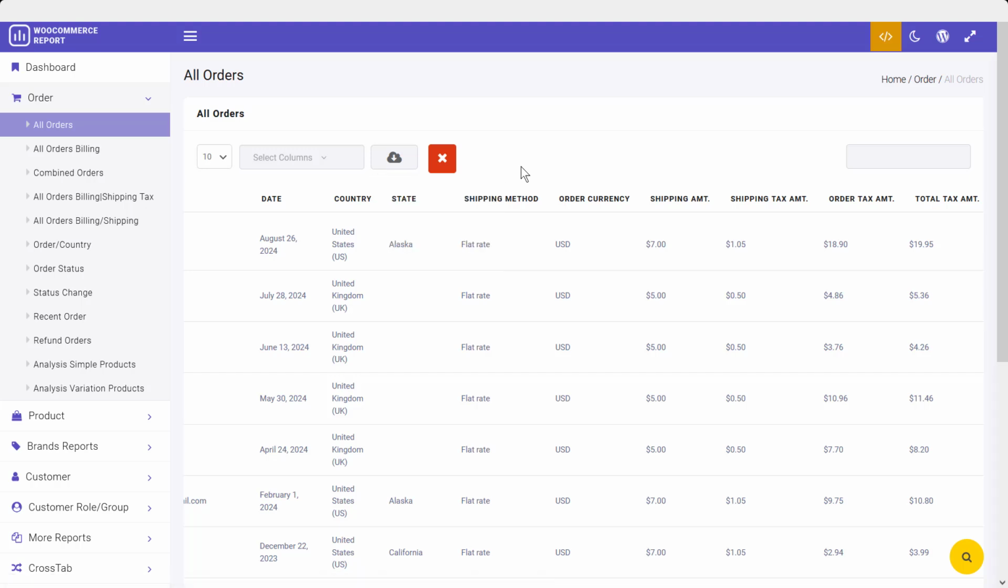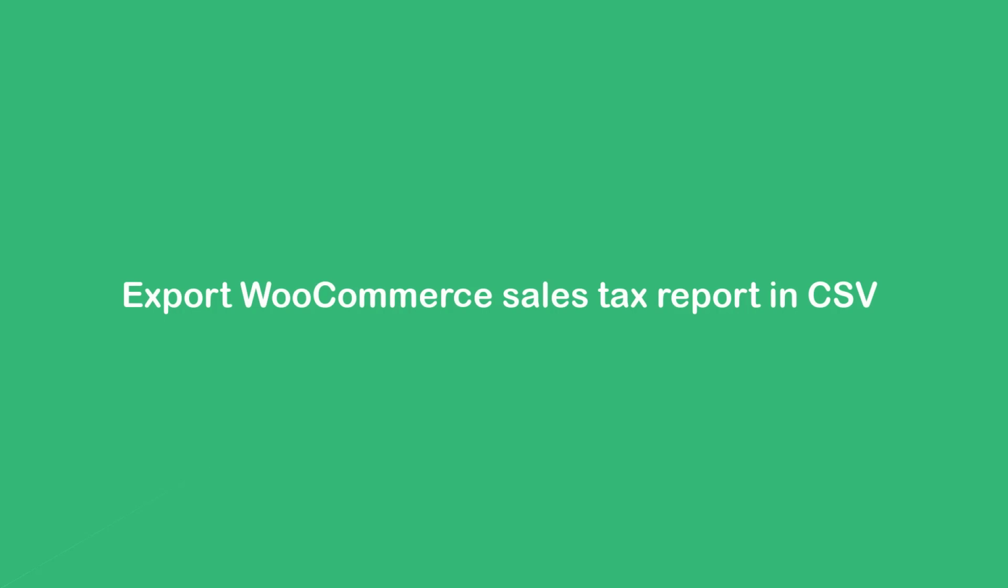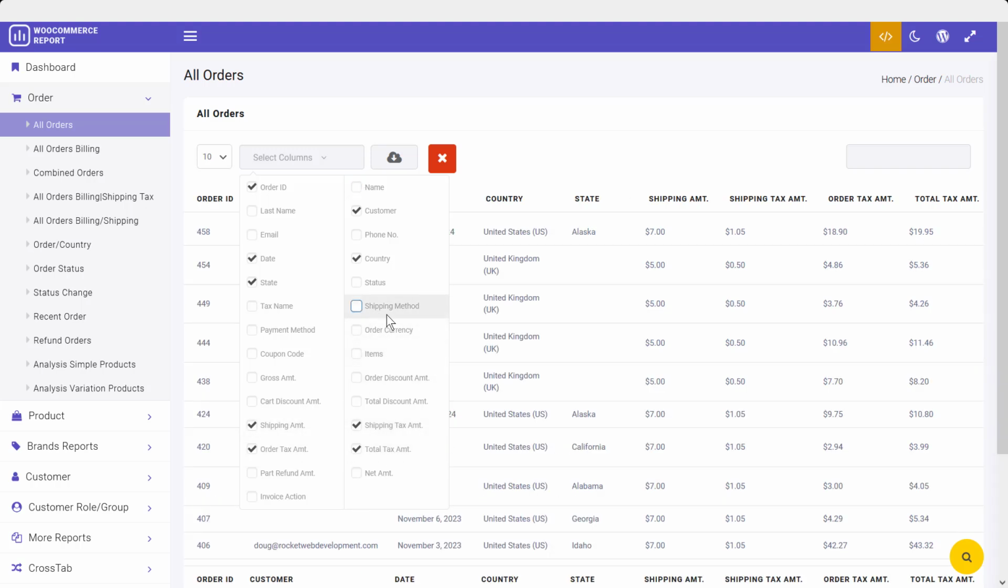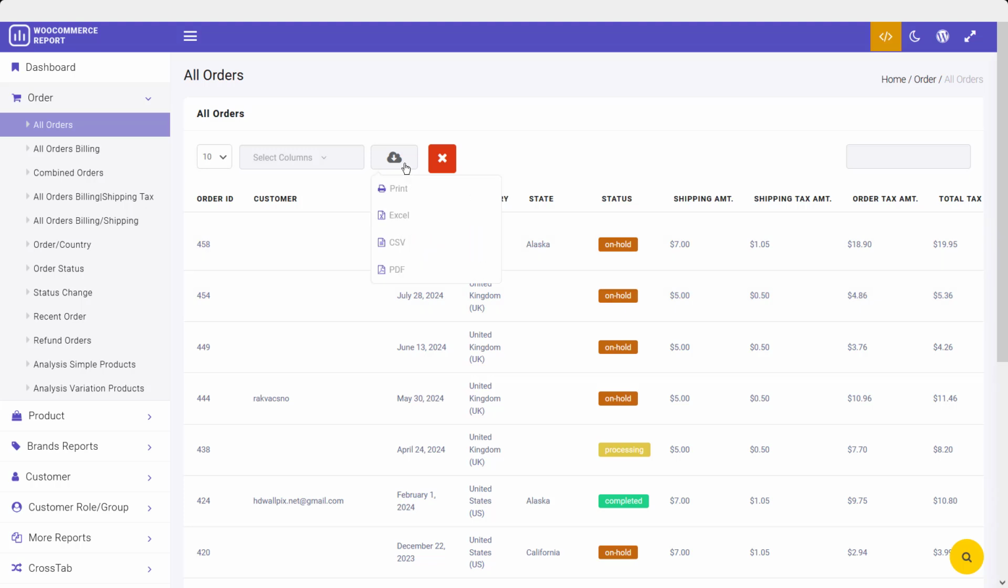Export WooCommerce sales tax report in CSV. To export the tax report, first, you can choose the columns of the report table in the list of select columns, and you can mark or unmark the columns you need in the list. Now click the download button at the top of the tax report table. You can choose to download the report in one of these formats: Excel, PDF, and CSV. It's also possible to directly print the report by choosing the print option.